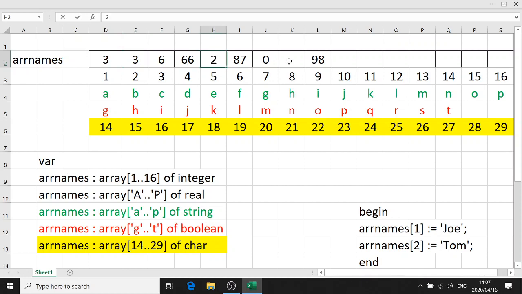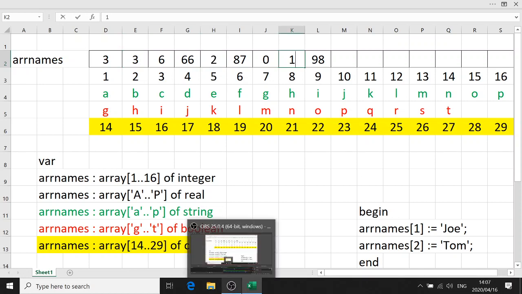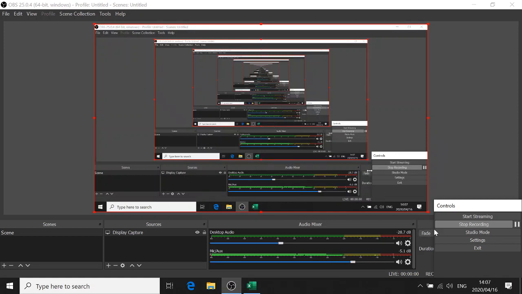Now we can go and actually use arrays. So I'm going to stop this, and we're going to do a program, and then you'll see how they work.